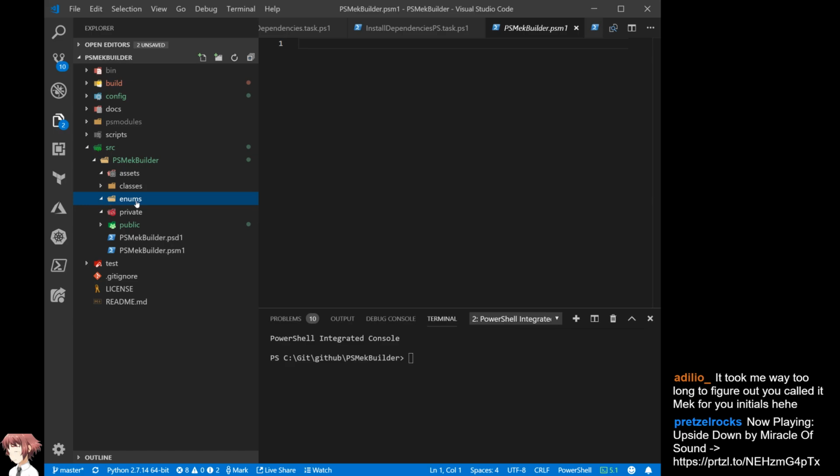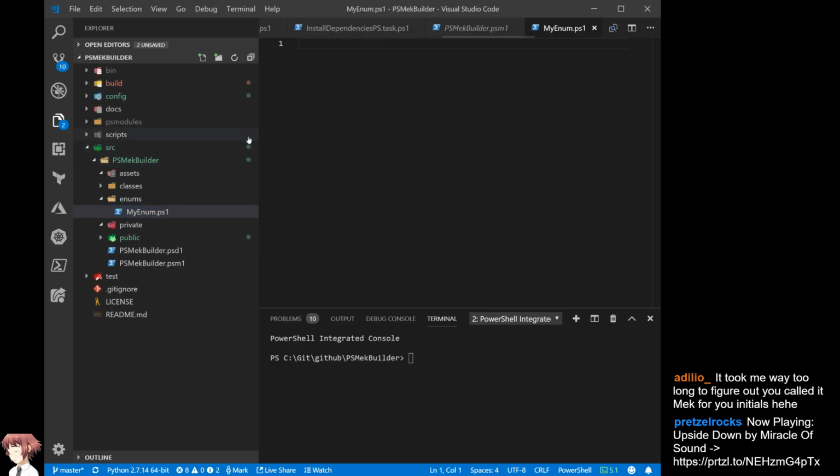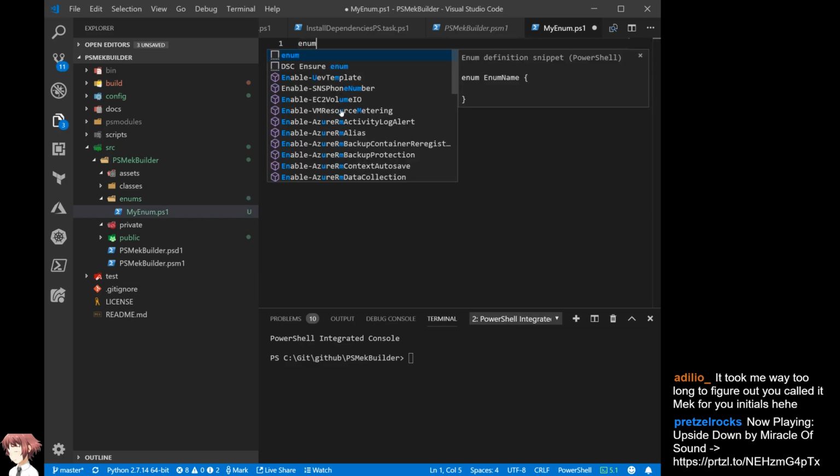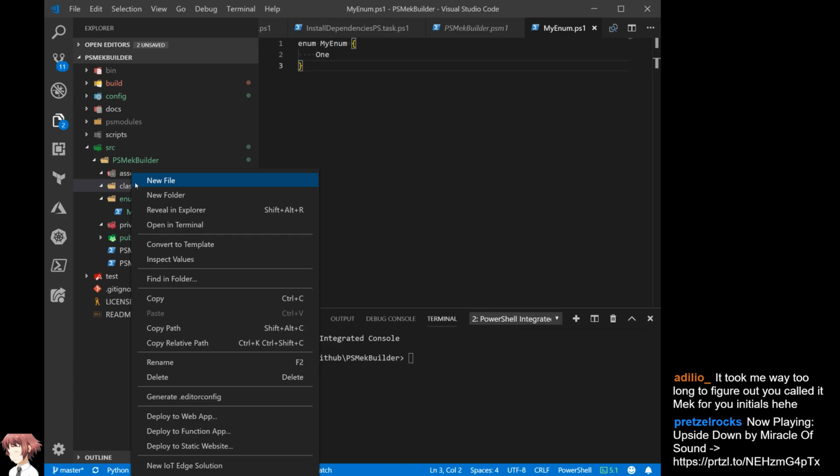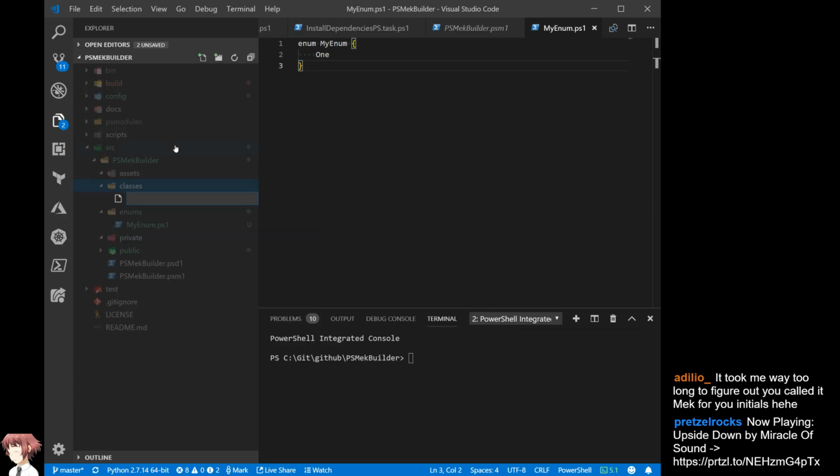Then enums will be copied next. So that's where you could do some enums. You do one file per enum. So if I do something like my enum here, and then did enum my enum, like that, this would get put in first. I'm just going to fill these out with some new stuff just to have this. Classes would be added in next.